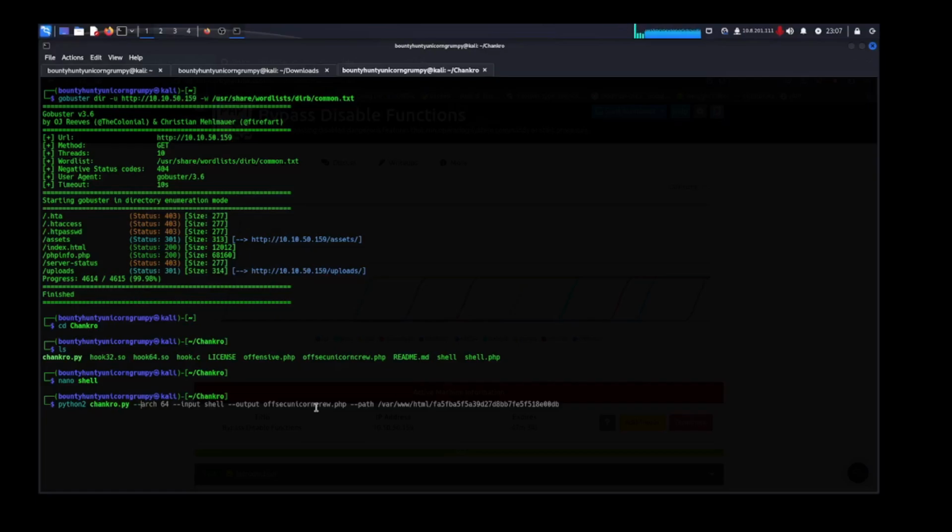Two dashes, arch, which stands for architecture. Now there are two types of architectures: we have 32-bit architecture and 64-bit systems. We're going to use 64 here. We have an input, which in my case is shell. For you, whatever you name the file.